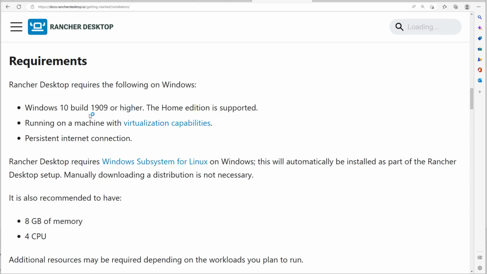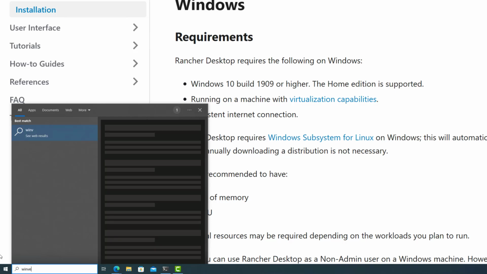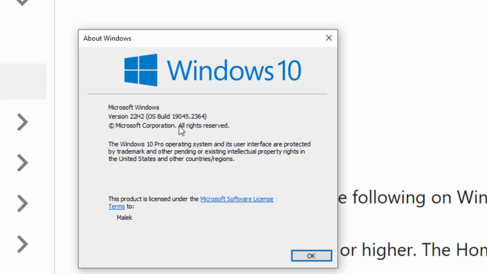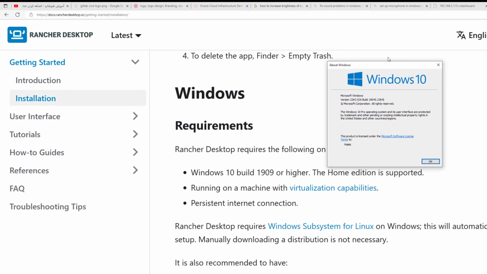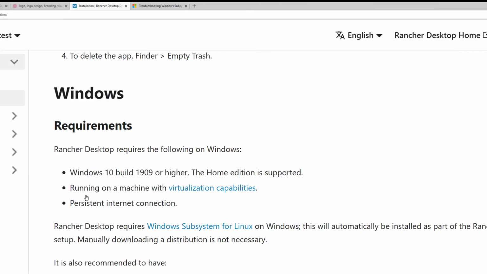Windows 10 build 1909 or higher. Let's check our Windows. From here, check the Windows version. As you see here, our build version is 19045, so it's higher than the requirement. So this is okay. In the second line, it is written: running on a machine with virtualization capabilities.